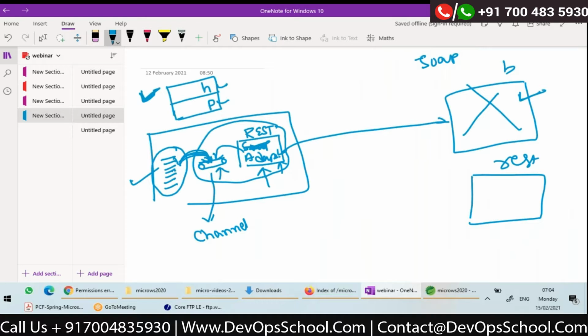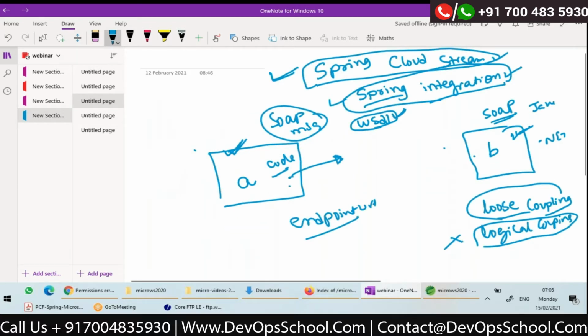So I just started with an example. Suppose you have two applications, application A and application B. B is exposing a SOAP web service and application A wants to consume that SOAP web service. Normally what we do is, by using WSDL, we generate the code and we use that code to consume B. So if we are following that approach, we understood about loose coupling. Are these two applications loosely coupled?